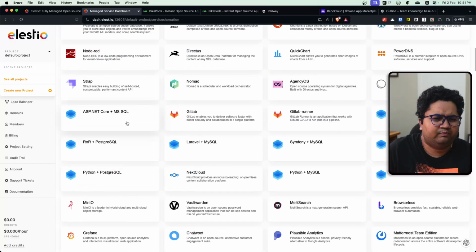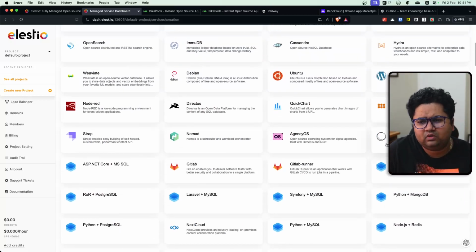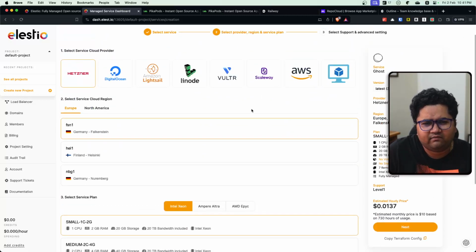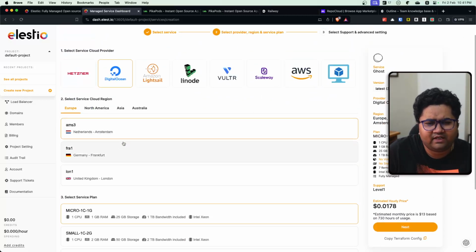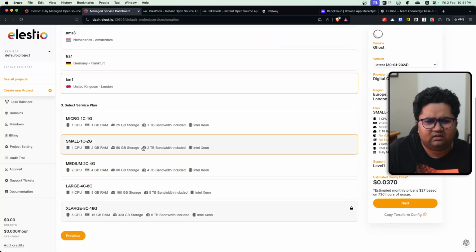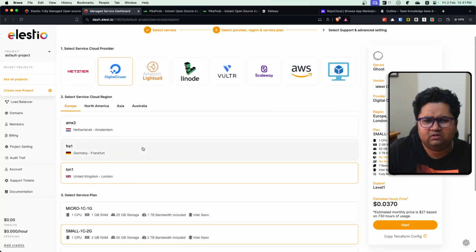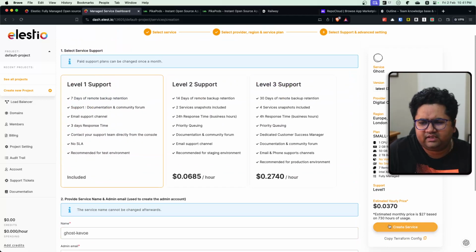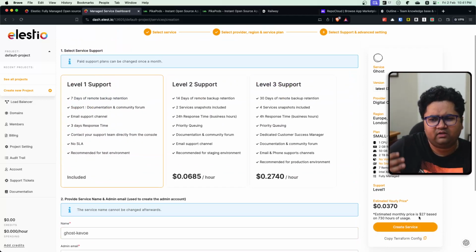You could do standard stacks like Python plus Postgres. You could deploy GitLab. You could do Ghost, which is a blogging platform. And then you select which cloud provider you want. Let's say I love DigitalOcean, so I'm just going to select that. Probably a small one should be good. And then move on to the next one. This is going to cost me $27. It's giving me all of the options that typically come around.